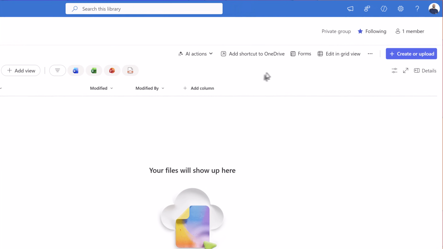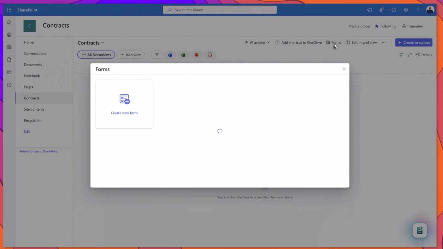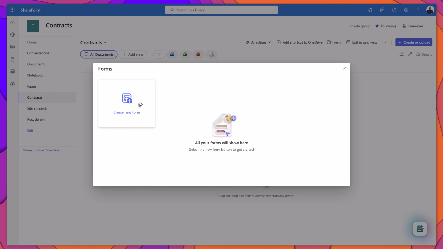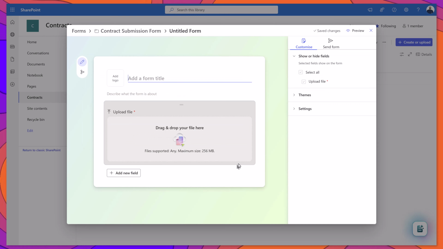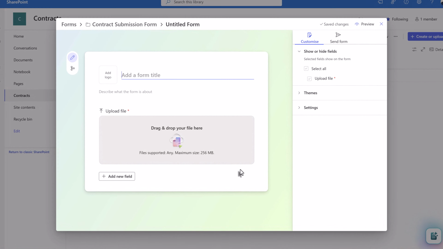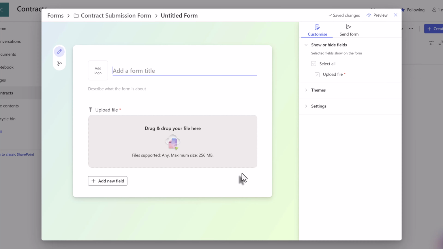Now, you might have noticed this button in Document Libraries that reads Forms. I'll go ahead and click this, and next I'll click Create New Form. Then I'll give this form a title. Next, I'll click Create. And what this feature does is it allows you to build out forms that you can share with your users that will prescribe what metadata they need to populate when they're uploading files.